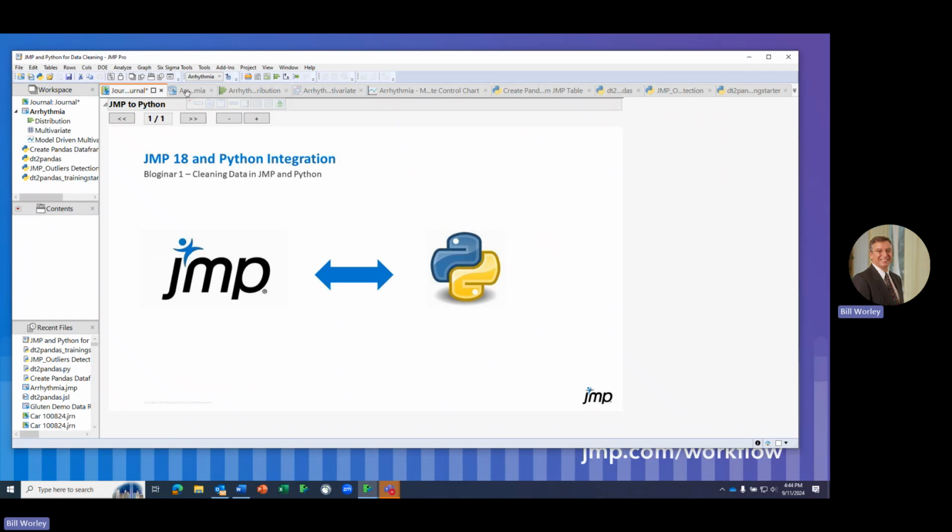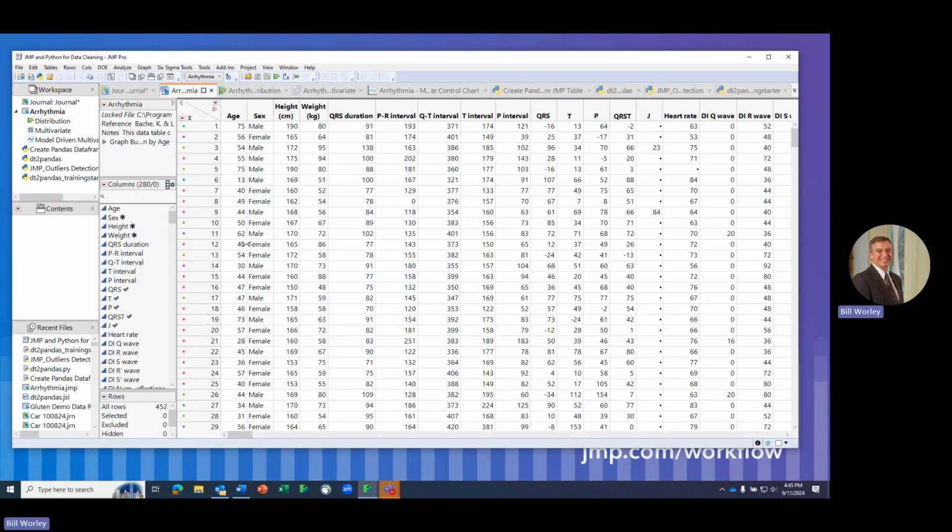Okay. The data set we're working with today is called arrhythmia, and it's in our sample data sets. I chose it for the very specific reason that it has some missing data and some outliers that we're going to use JMP's capability to find, and then also show you that you can do the same thing with Python. And Python will call the data table and generate the missing value report and the outlier report.